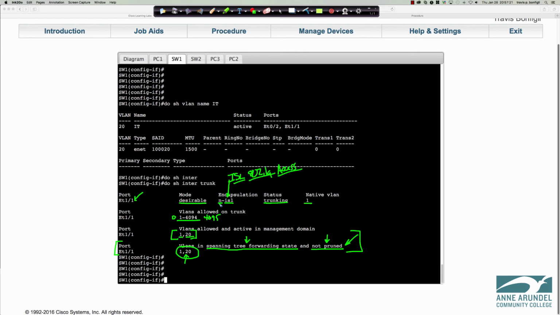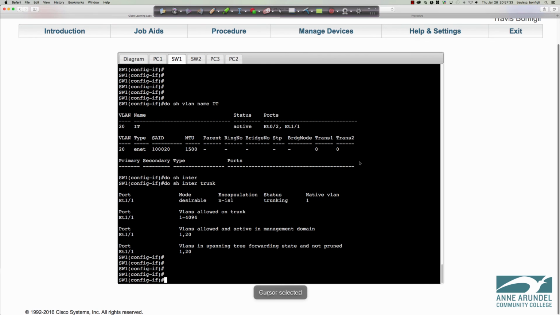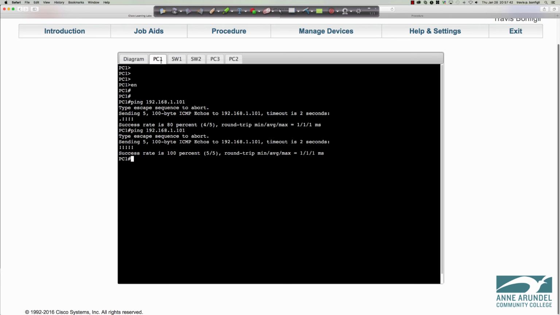So again, remember that it's been negotiated because we are using DTP, Dynamic Trunking Protocol. And this is desirable. My guess is that the other side is also desirable. And we'll check that here in a second. So now we're back to switch 1, and we're going to ping between PC1 and PC3. And this should work, right? So let's go ahead and give it a go.